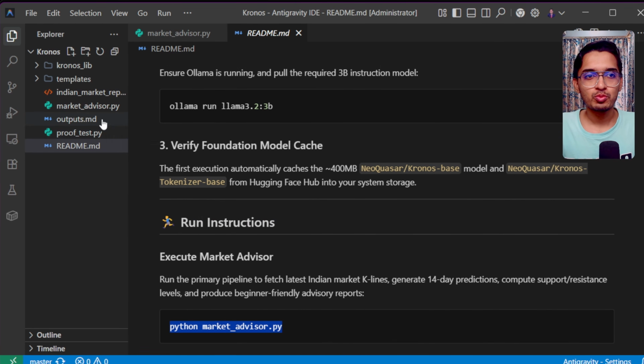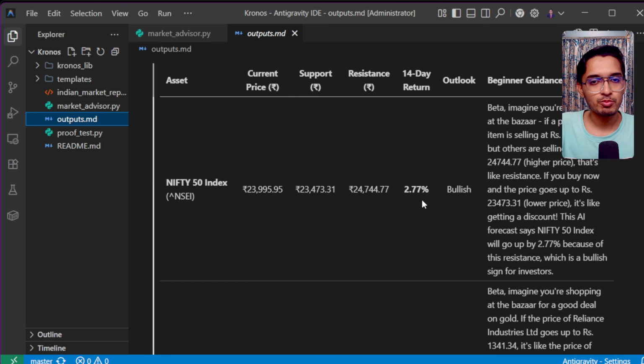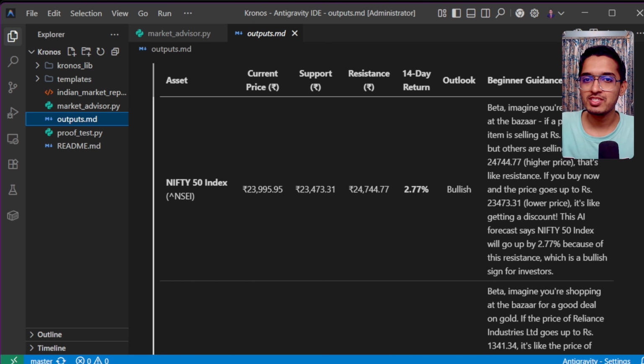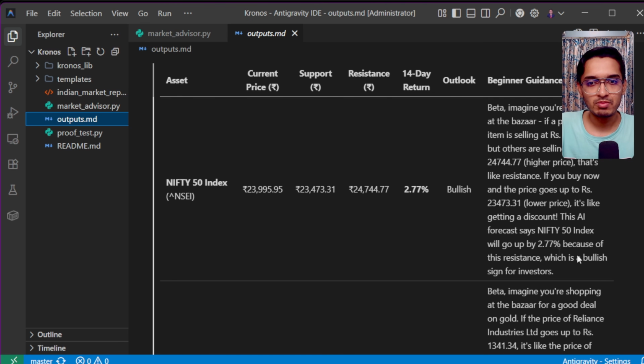And now my final outputs are ready in this outputs.md file. First, it has given the Nifty 50 index, approximating a 2.7% return on a 14-day forecast, with the outlook as bullish and also some beginner guidance for this stock. And here it has used some Indian language like beta, imagine you are shopping at the bazaar. If a particular item is selling at this but others are selling at this, that's called resistance. So it has explained the complex stock jargon in simple plain English, which can be easily understood by beginners. So it is saying that AI is forecasting that Nifty 50 will go up by 2.77% because of this resistance, which is a bullish sign for investors.